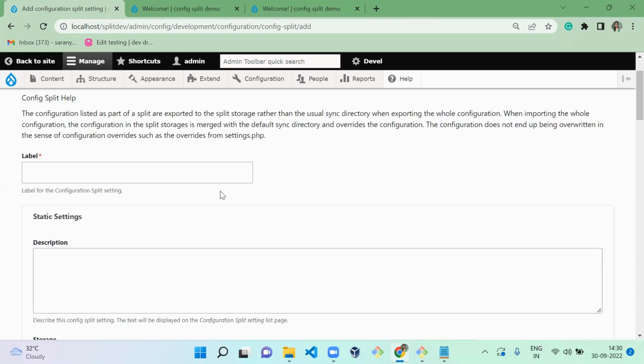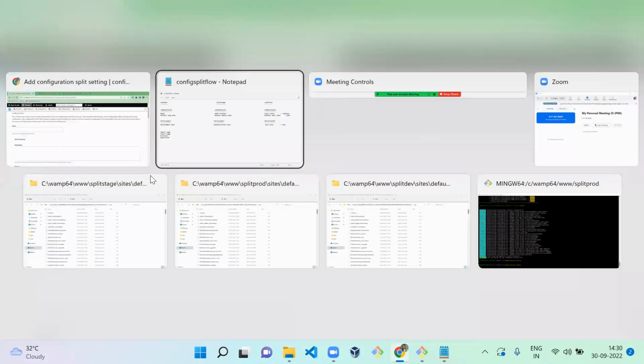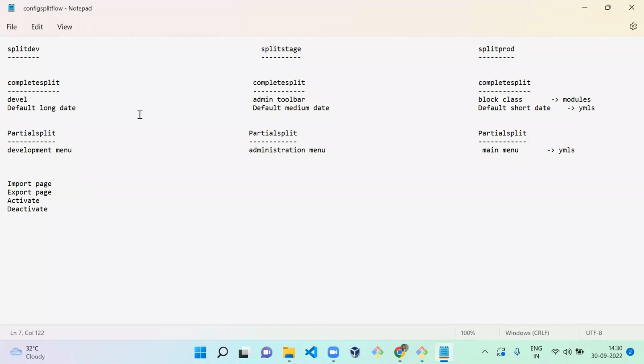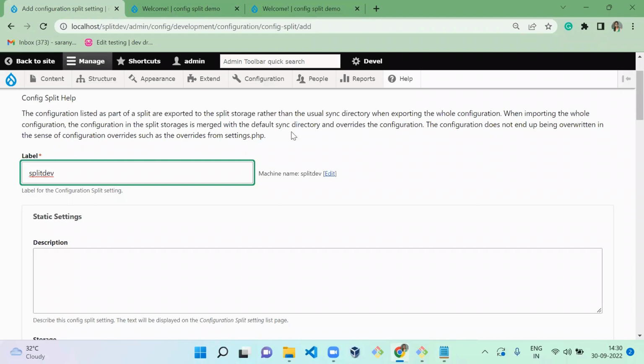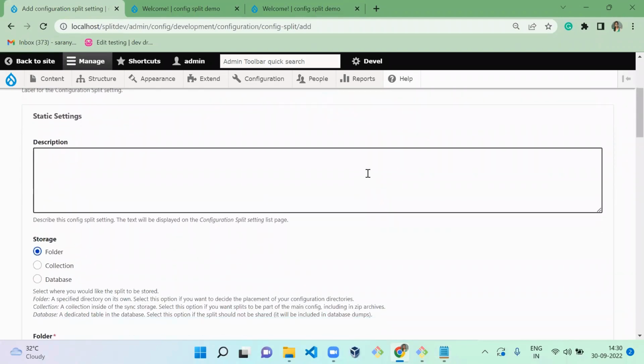First, I'm going to create a new split. I already created a note here, so we are going to follow this. First I'm going to create a split dev for the split dev instance. If you want to give a description, you can give it here.